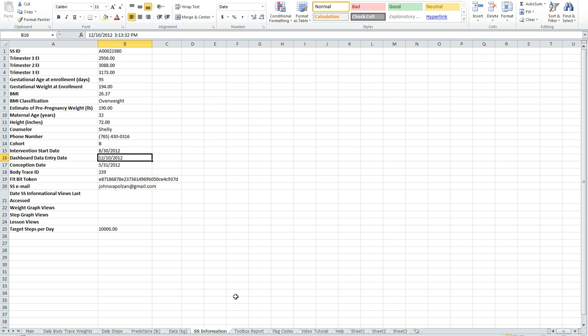The study subject information sheet now has data that has been grabbed from the main database that will fill in this counselor dashboard for this study subject.